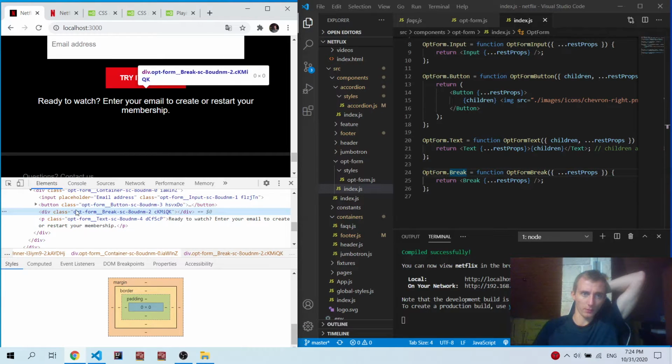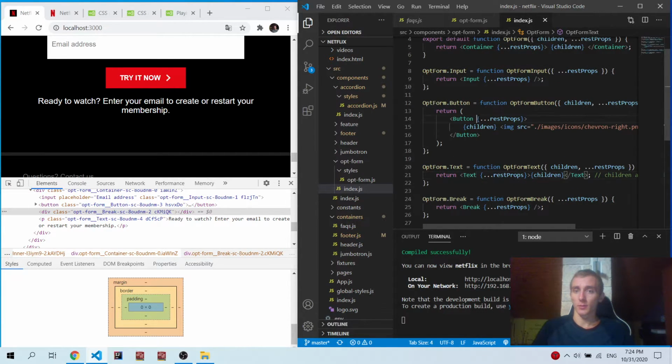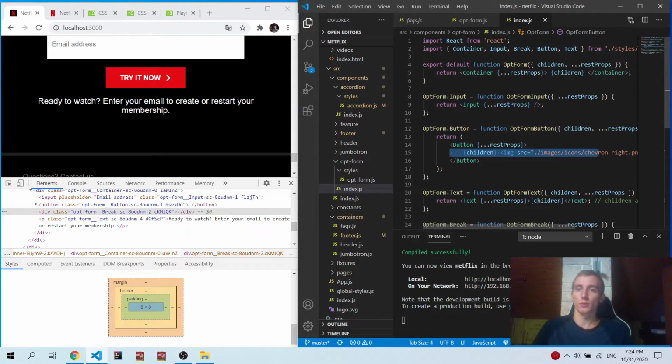This is the break. Break is actually a paragraph which makes space. Break, just like input, doesn't have a closing tag. You have input and the rest of the props and close. Break, rest of the props and close. In the OptForm text, we have children. In the bottom, we have children and image.